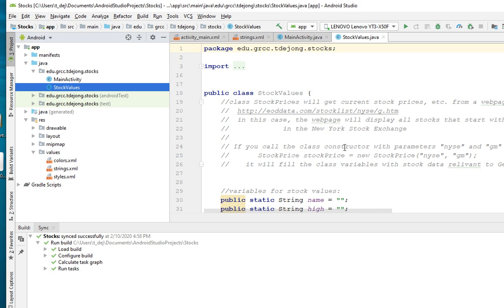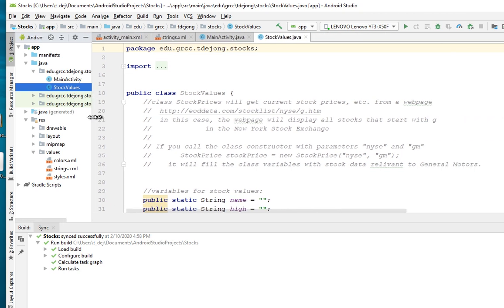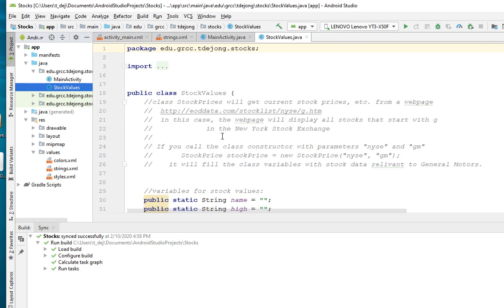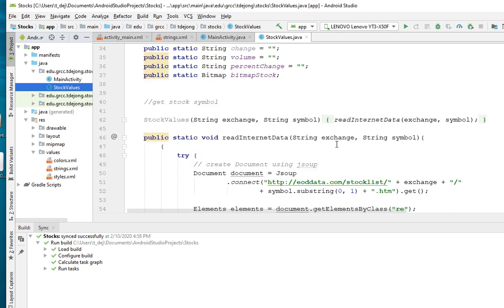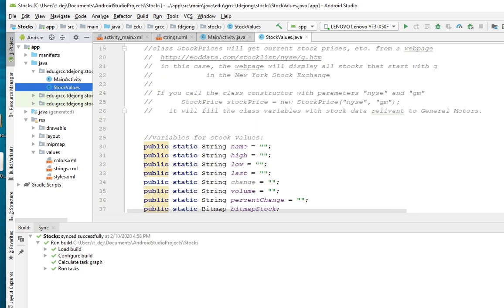Now, what this class does, it uses JSoup to go out there once again and get information for you. If we look at the constructor of it, okay, the constructor of it receives two different parameters, okay? The first one is the exchange, or, what is it, NYSE or whatever for New York Stock Exchange. The second one receives the symbol, okay? That's all you got to know. All we got to do is just create a new one, send it New York Stock Exchange, and send it GM, and it's going to give us information back about that, okay?